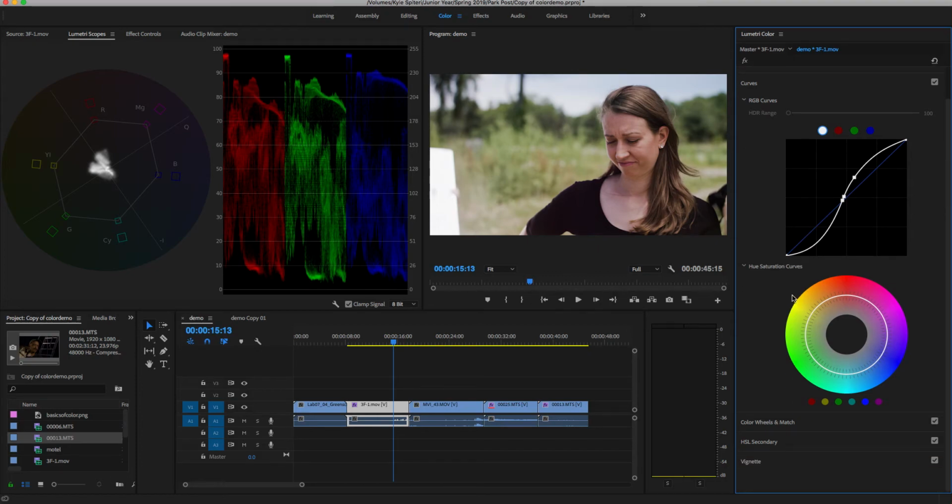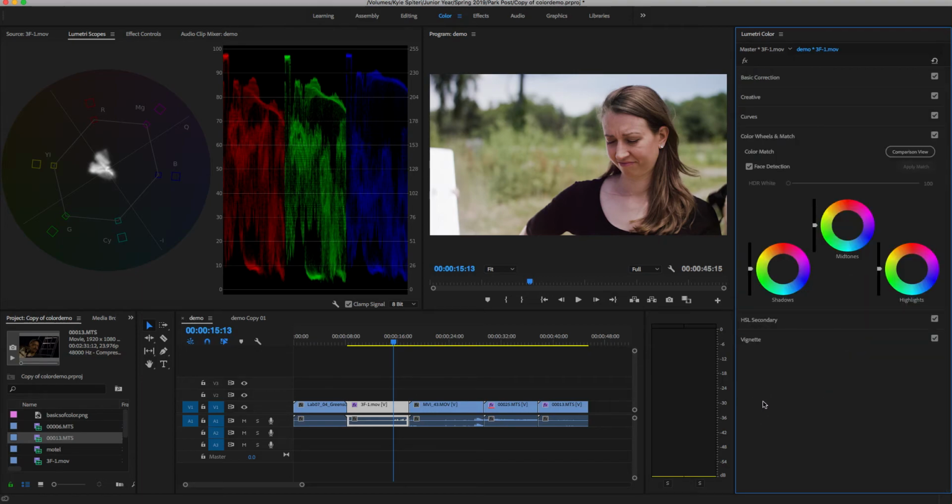Moving on from curves. Do you want to do wheels? Do you know what wheels are? Got it. I know what wheels are. All right. Okay, so I guess I'm going to talk again.